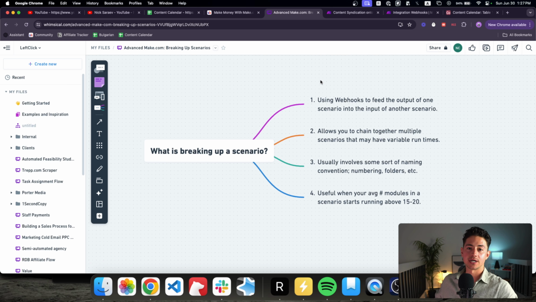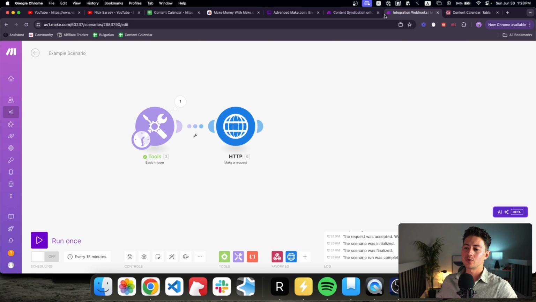This allows you to chain together tons of different scenarios, especially ones that have variable runtimes, and especially ones that use AI, because sometimes AI modules take 5 seconds to finish, sometimes they take 30. Usually this involves some sort of naming convention, some type of numbering, some type of folders, or whatnot. And if you don't have a good structure for this, this can get pretty complicated in and of itself. Generally, it's useful when your average number of modules in a scenario starts running above 15 to 20. So what do I actually mean by this?